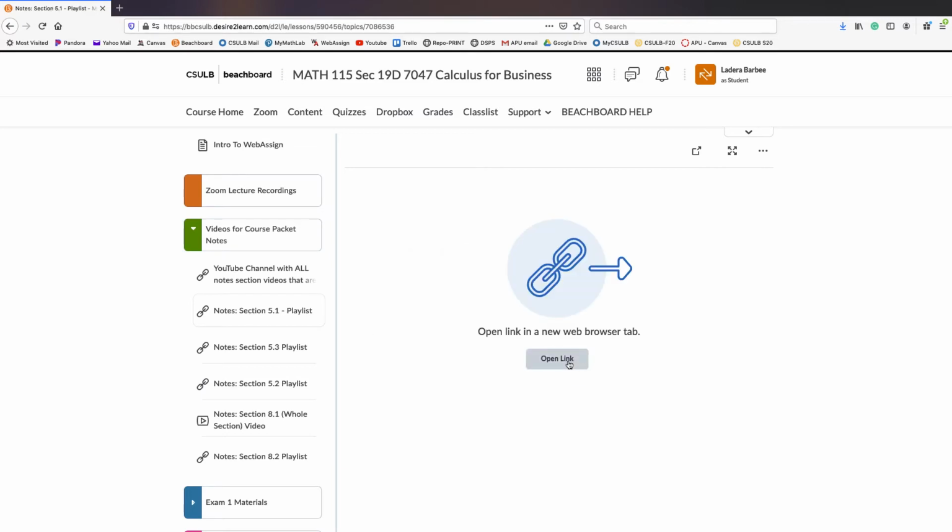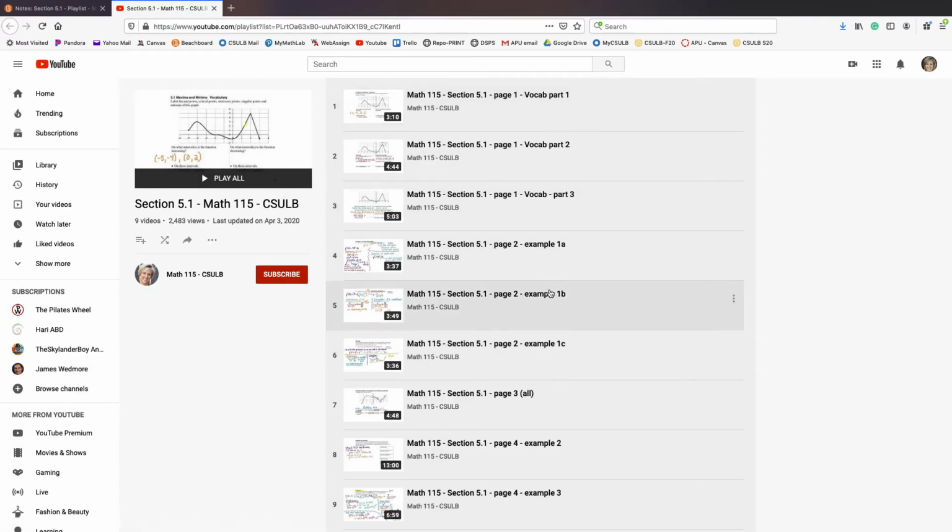For example, like here in section 3.5, it's going to open up a YouTube playlist where, as you can see, now it says there's 4 pages. This actually might be page 50 to 53 in your course packet. But if you look at the top of the course packets, it'll say section 5.1, page 1 of 4, page 2 of 4, page 3 of 4, etc. So that was the numbering.